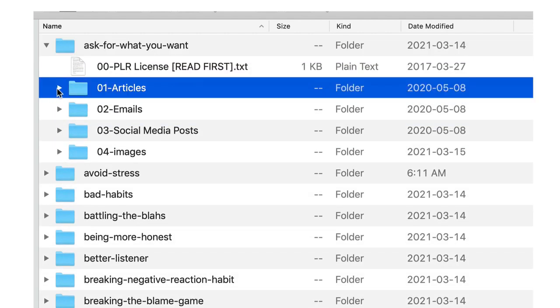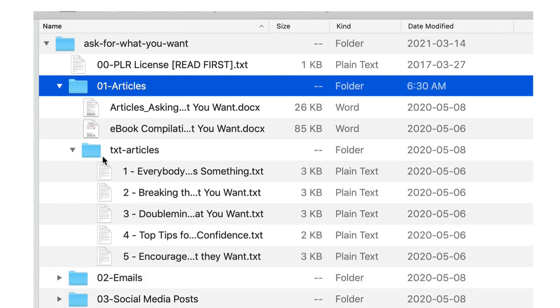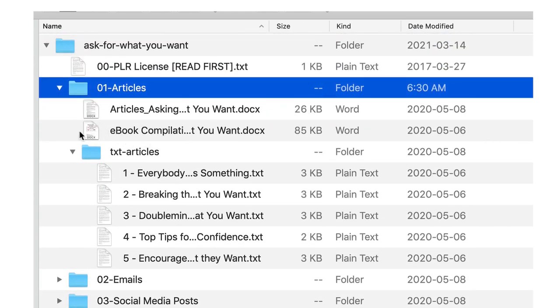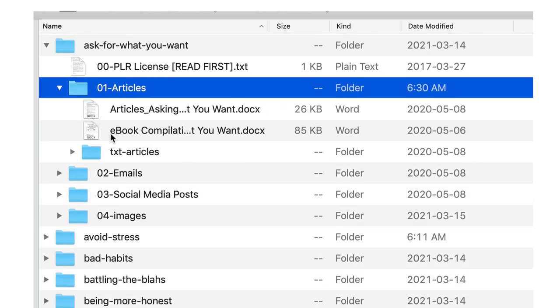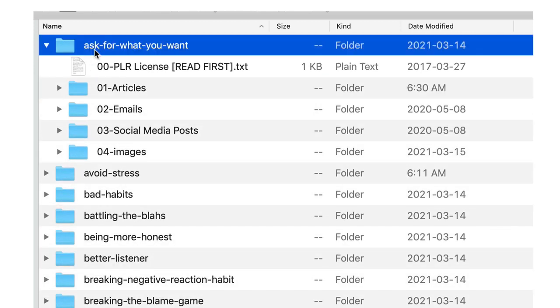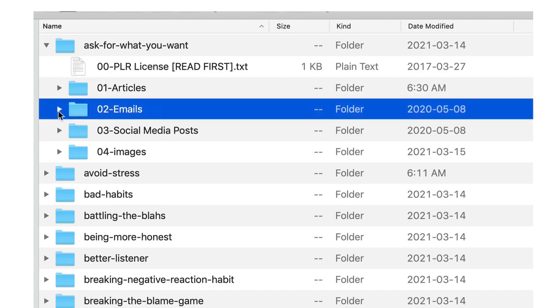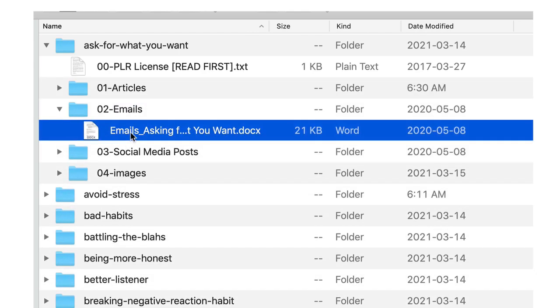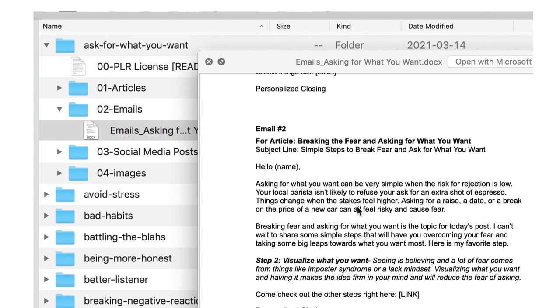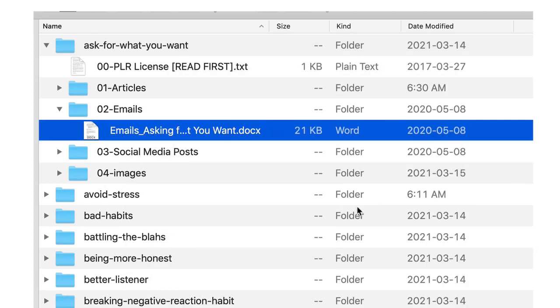Pre-written articles, in this case there's 5 in total. There's text versions of them, there's ebook versions of them, but let's just focus on the fact that there's 5 articles in each. So this topic here, asking for what you want, it has 5 articles, has 5 pre-written emails. So these are just little email messages that you can copy and paste, for example, into your autoresponder that helps you promote the article, however you choose to publish that, which we'll get into.